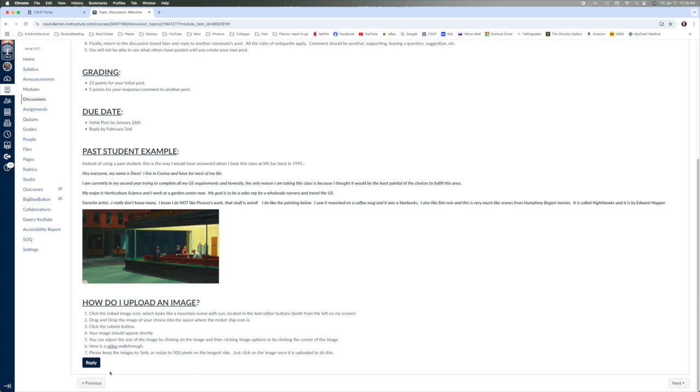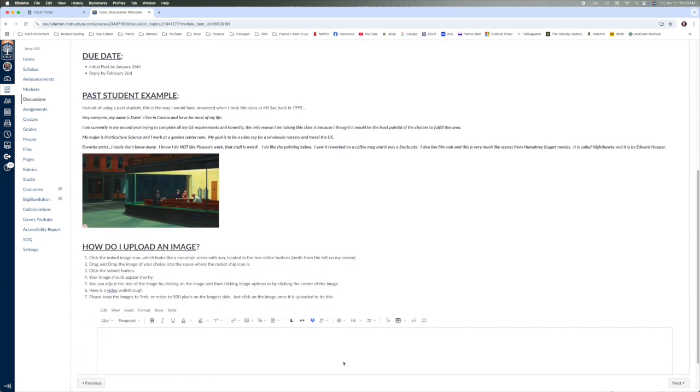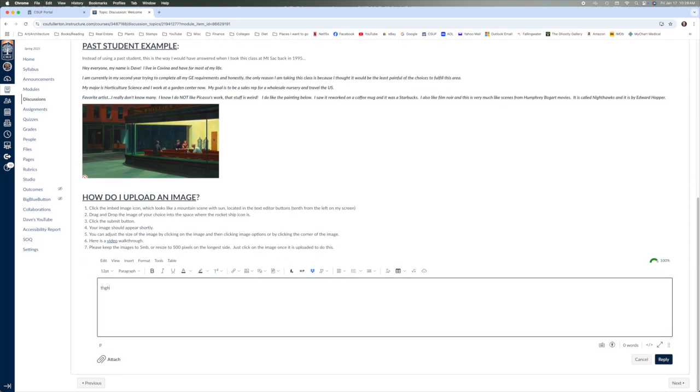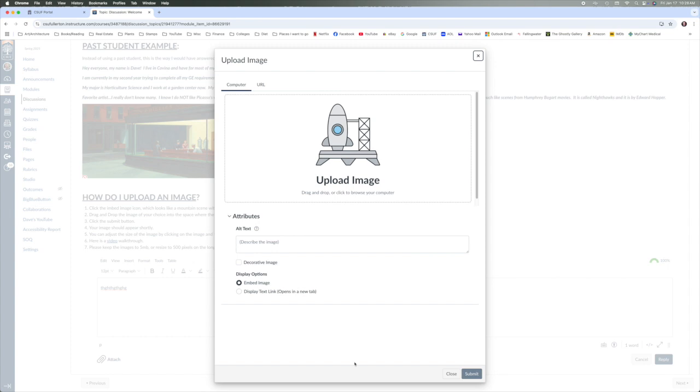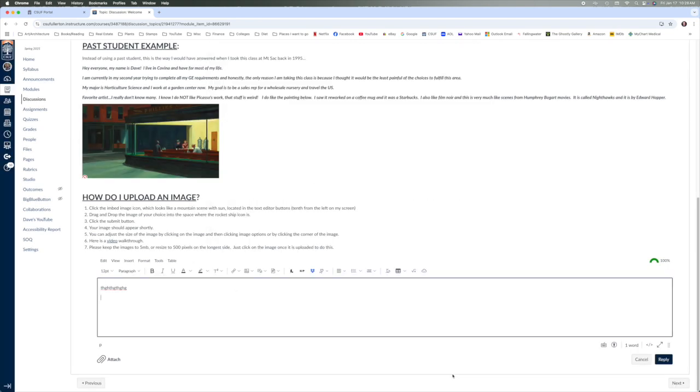As far as posting goes, you just click the reply button. You can type right in there. And then for adding an image, I always go to a fresh line, click this icon here, upload image, drop it in there, and you're all set to go. It's really, really simple. Don't forget to click the reply button and you're all set to go.